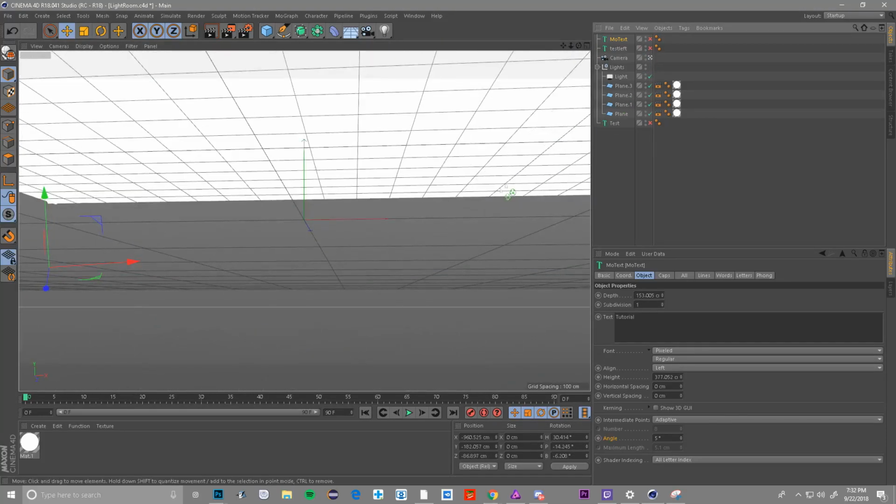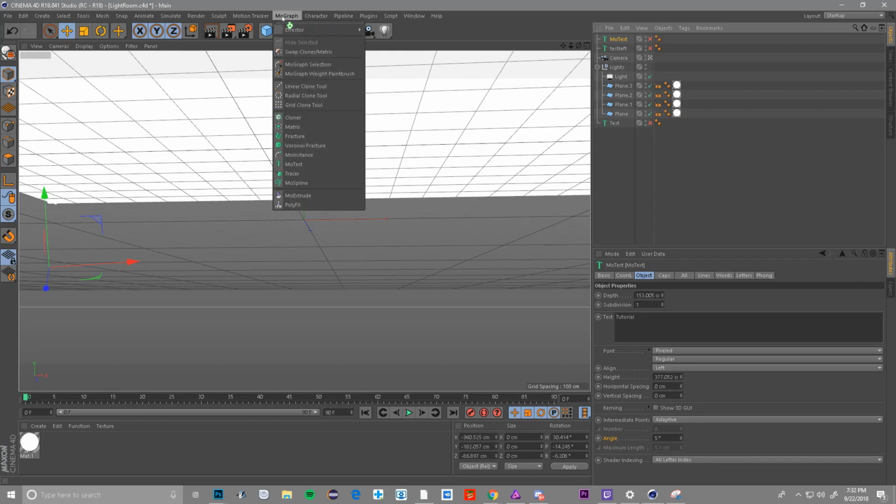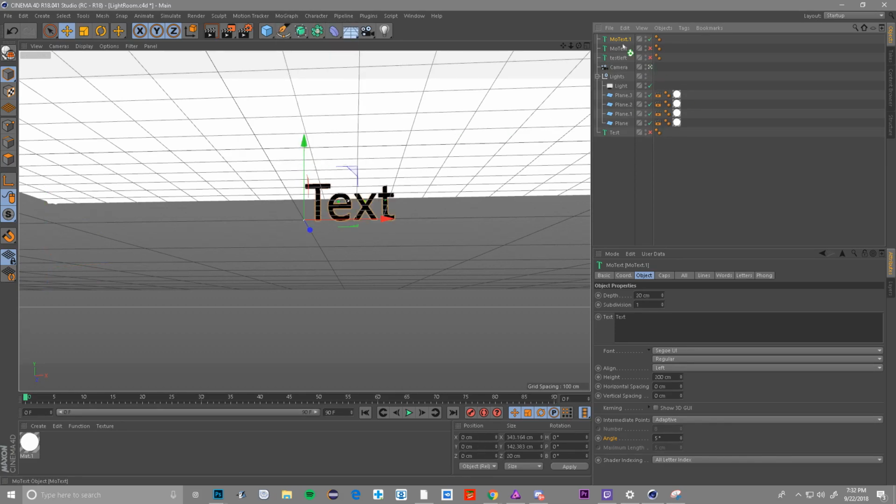But back onto our camera, we're going to go to our MoGraph. Then we're going to get MoText. It's right here. MoGraph, MoText. You create it real quick. Next thing we're going to do.